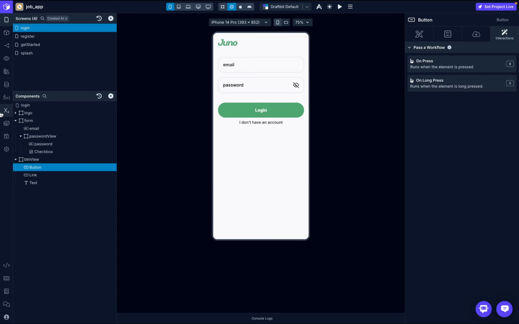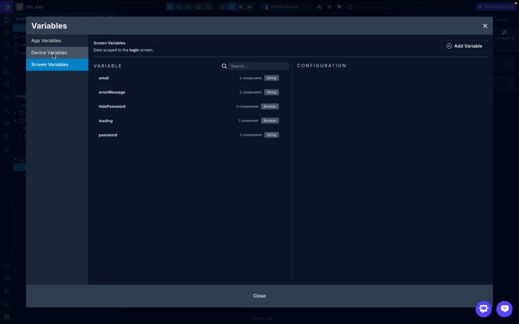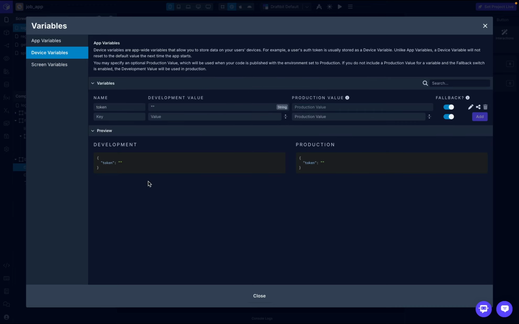So I close this, then head over to variables, then head over to device variables. We now have this new variable called token. To create a variable, you just come here where it says variables, and then you can say token, then you click add. Then that variable gets created. And this is a device variable. So these are app-wide variables that allow you to store data on the user's device. These are different from screen variables in that a screen variable gets cleared when the application reloads, but a device variable is going to persist until the user clears their device storage.